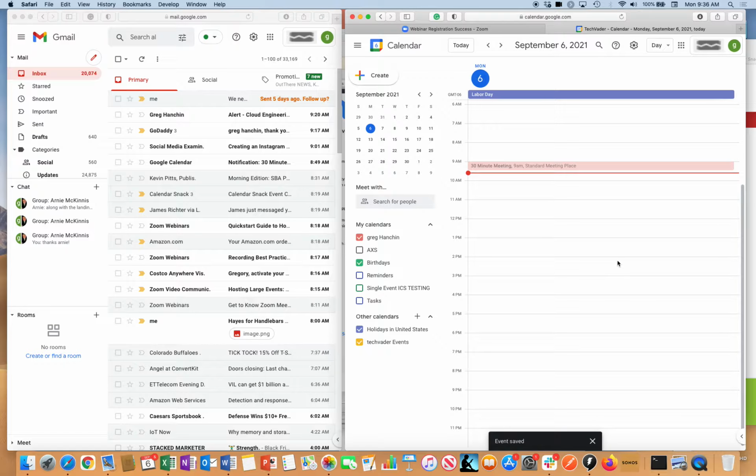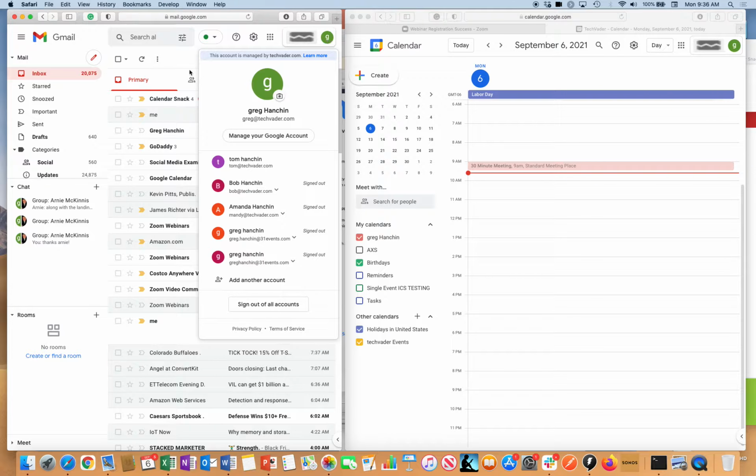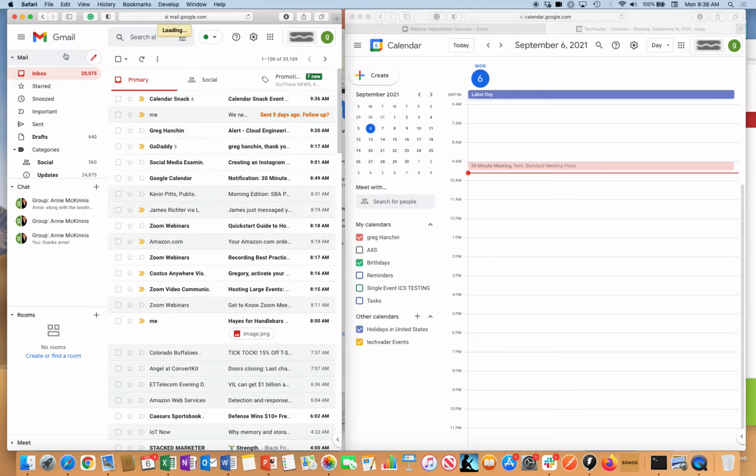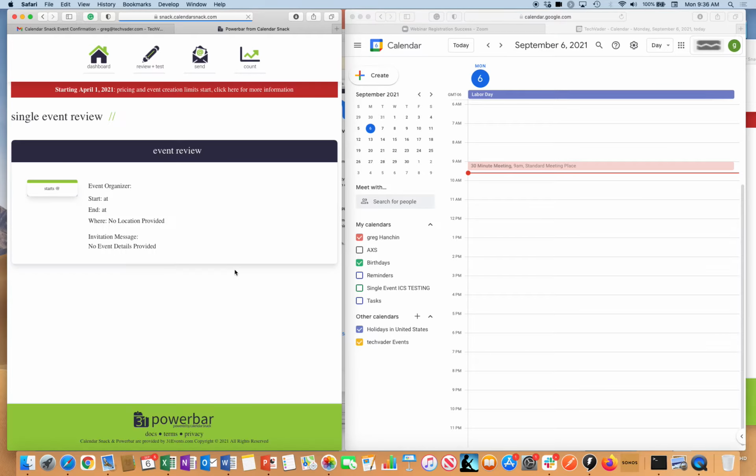I'm going to create this event here. And what will happen is the Calendarsnack will show up in the email address of the creator. In this case, it's greg@techvader.com. You see that? You just saw the Calendarsnack show up in my inbox. It's right there. You can see that the event name is Get to Know Zoom Phone. I'm going to click that.